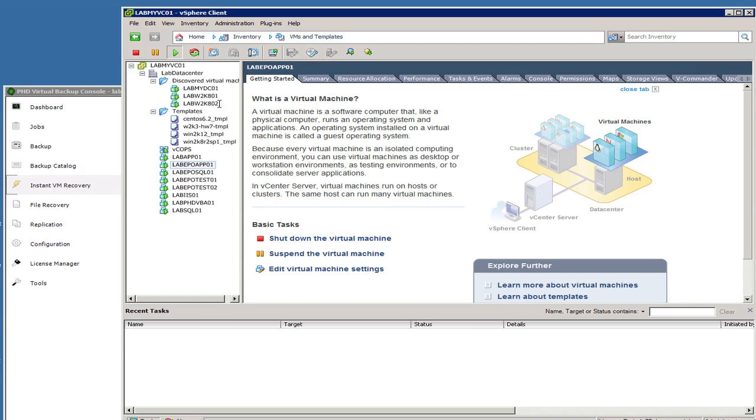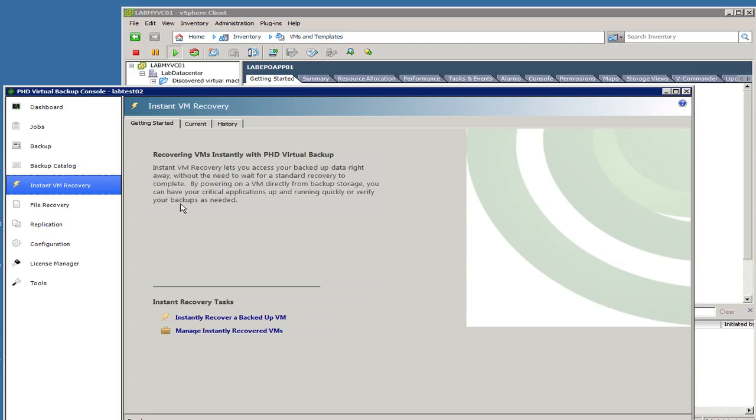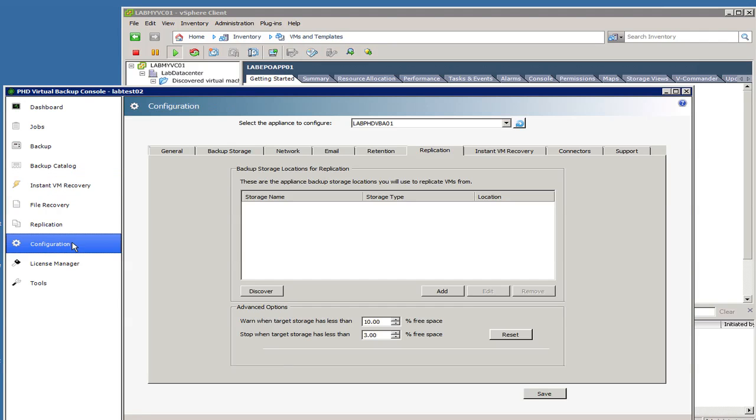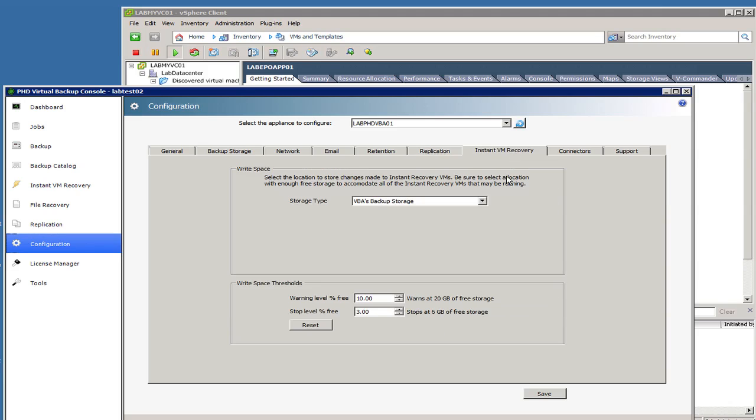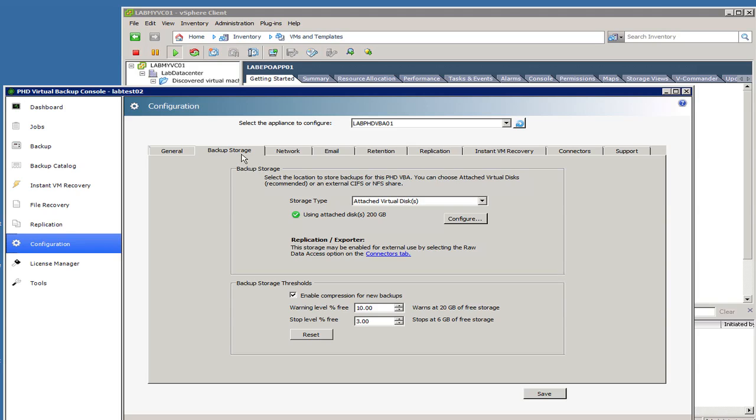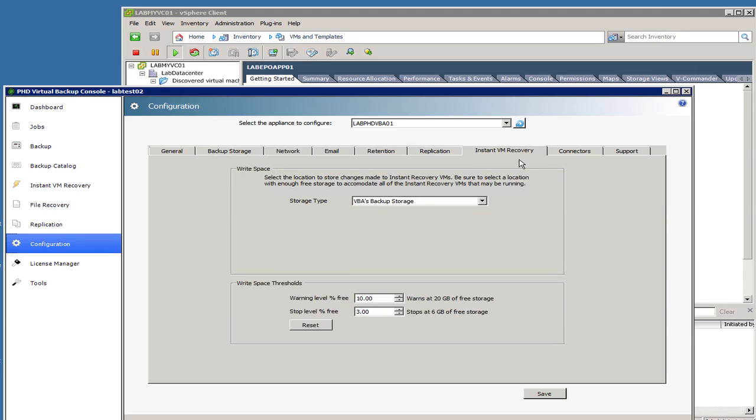I have a lab environment here that I have set up. In the configuration tab, there is one part that you will need to configure. You get this tab for instant VM recovery in the configuration tab, and you need to configure the storage location that you're going to use for this. And this is pretty similar to the backup storage screen, and you get pretty much the same options.